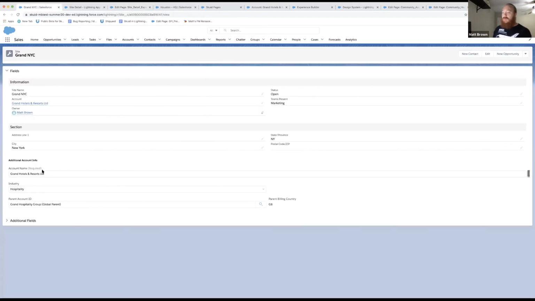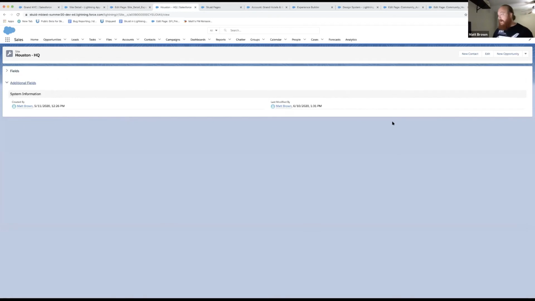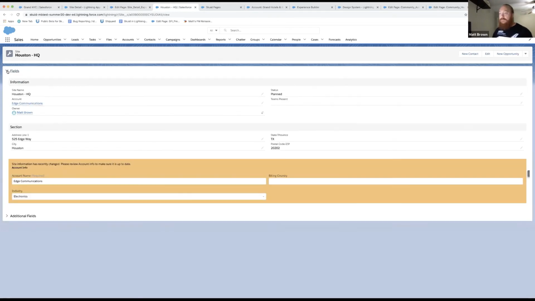So this is what it looks like in this scenario. Nothing has happened to this site in a while. But if I go look at the Houston site for Edge Communications, this was actually edited a little while back, earlier this week. And we can see that this has now been applied. And I was able to set that up in a few minutes. I didn't have to write any CSS. And that is going to be how we can use conditional formatting to drive users to the information that is really important.